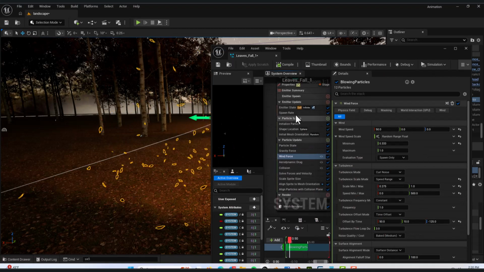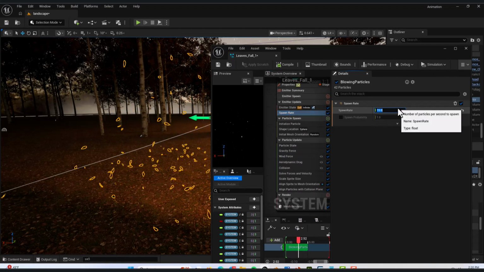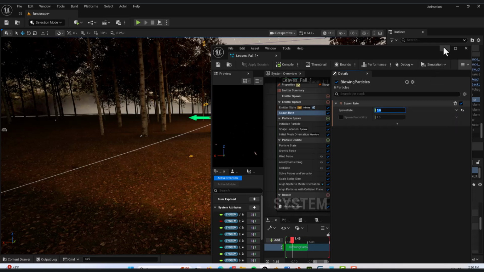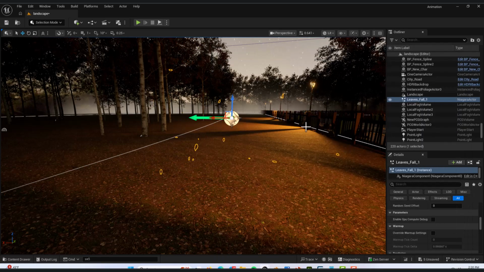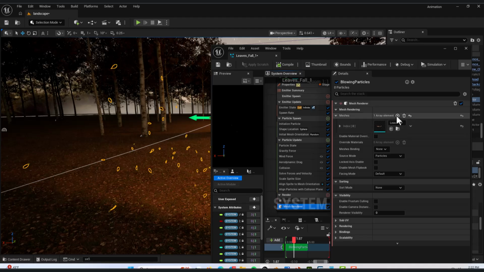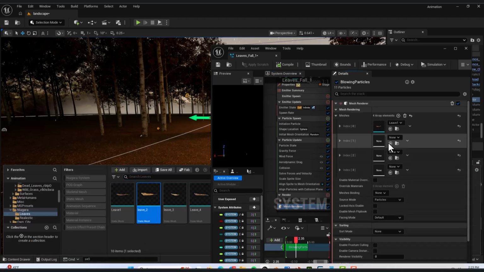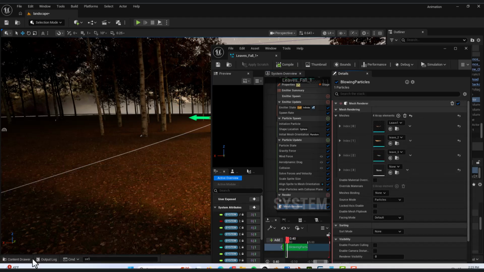If there are too many leaves, you can lower the amount using spawn rate. You can also increase leaf variation directly in the mesh renderer settings.